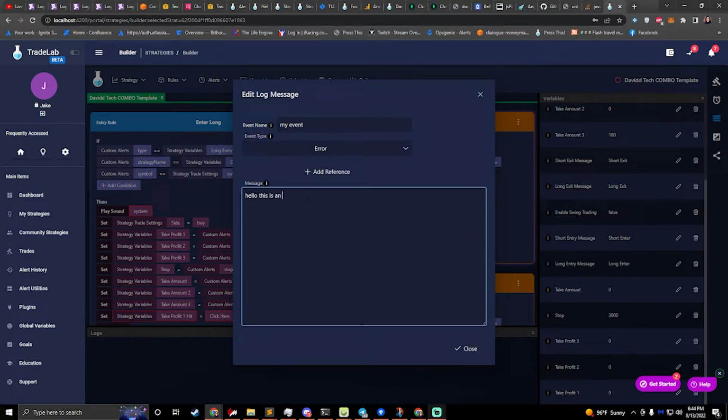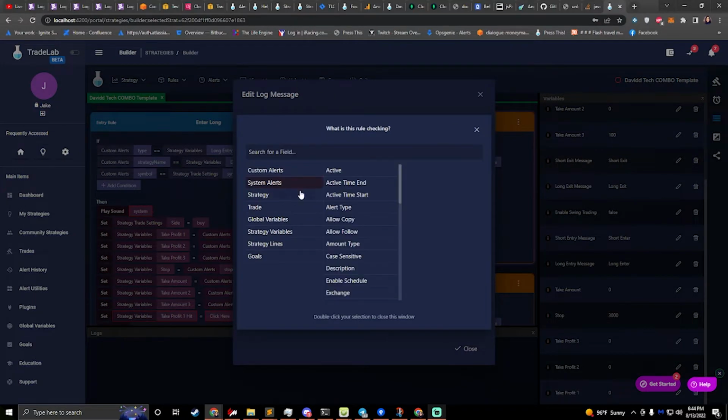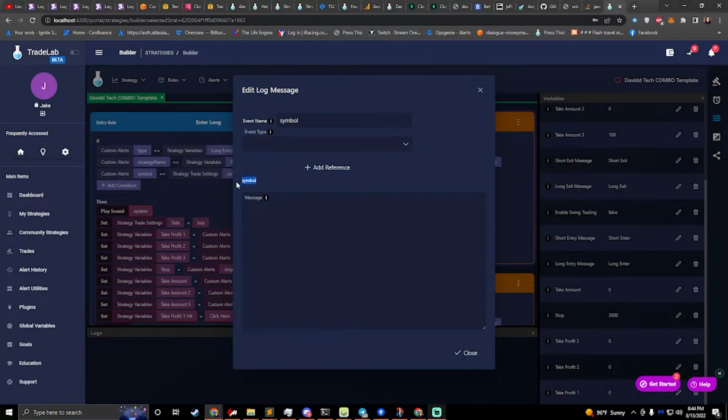This is an error, right? And I can say this rule ran or whatever. Now I'm also working on being able to add a reference. So you'll be able to pull whatever data that you currently have. Right now it's just showing up right here, but eventually it'll insert that into the message right here, maybe something like this.